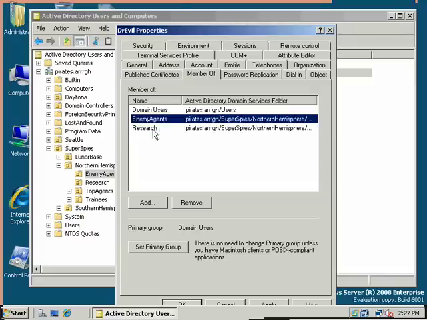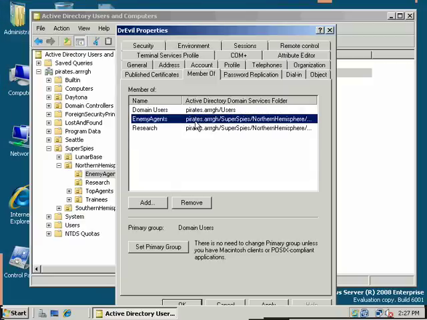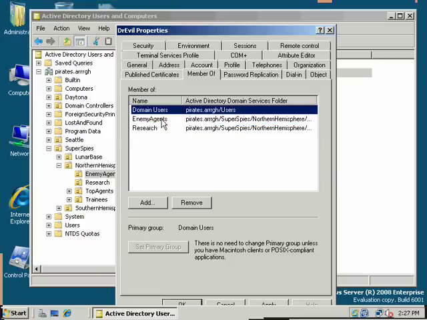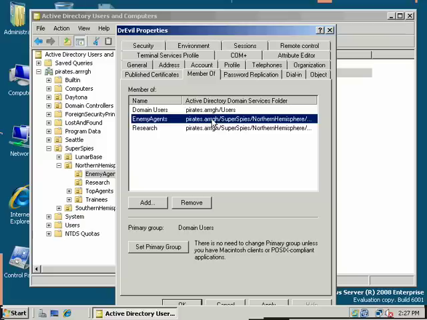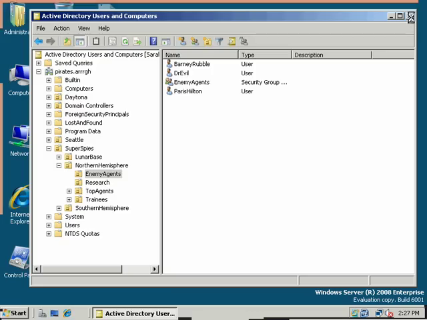Okay, so now he's a member of three groups. This group would give him permission to access his folders. That would make him a dangerous mole within our organization. But we've thought of that. We've made him a member of enemy agents. Enemy agents will override his cumulative permissions because he's explicitly denied permission to see those folders in this group. And we'll log out, log in as different users, take a look at that and see how that works.